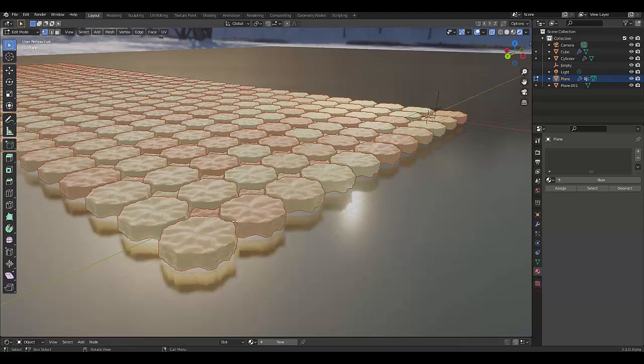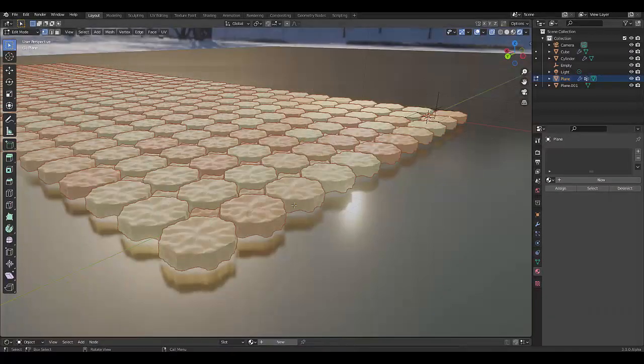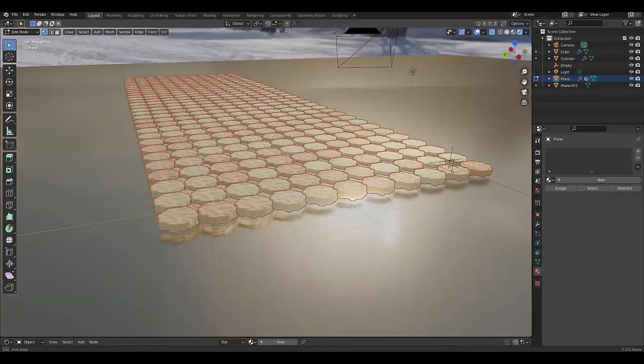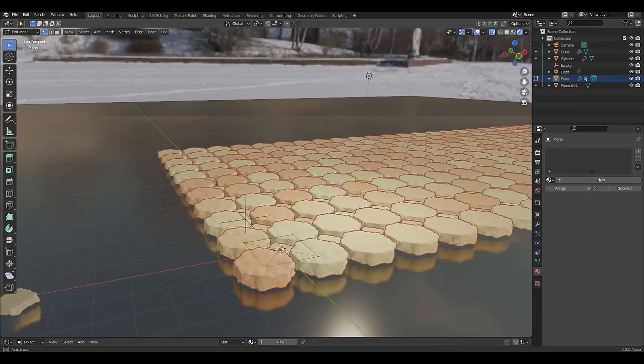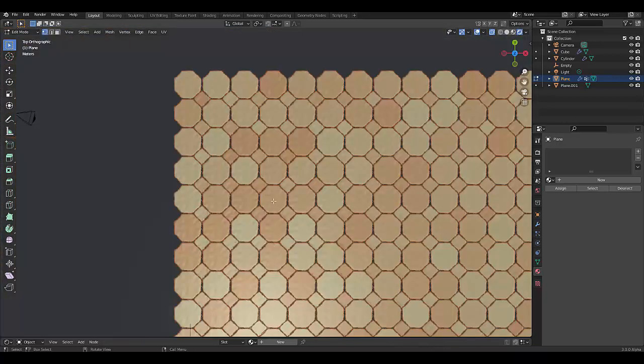You can only see the colors when you press Tab to go into edit mode, and for whatever reason when you try and render this out, it doesn't render out the colors just yet. I hope they fix that soon, because at the moment this looks a lot better than what I saw there. But anyways, the main purpose of this tutorial today is to show you how to make beautiful tiles like this.